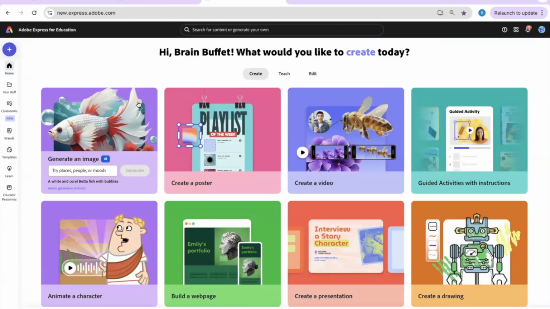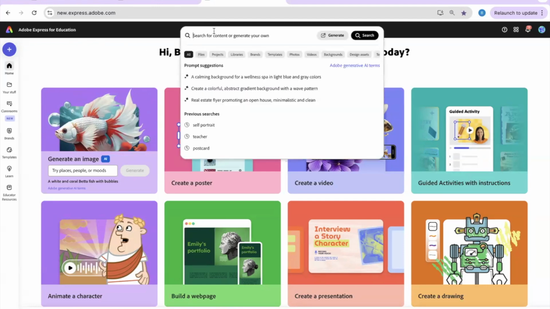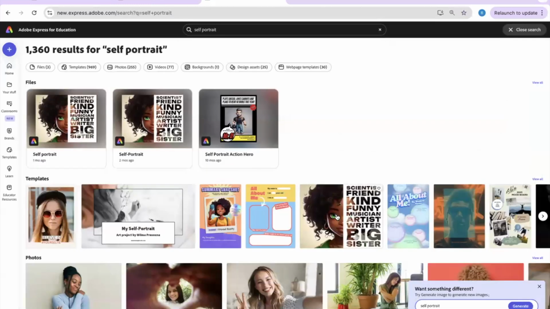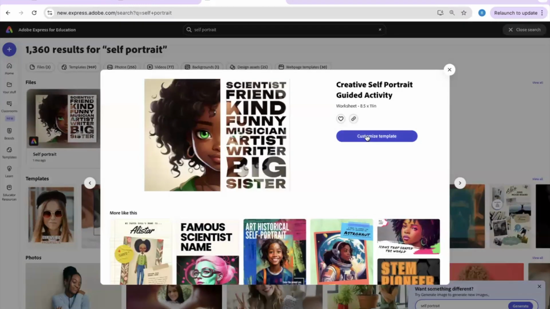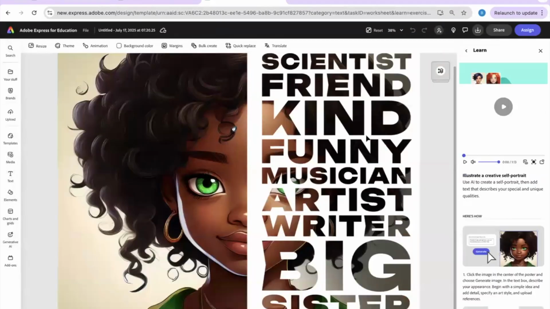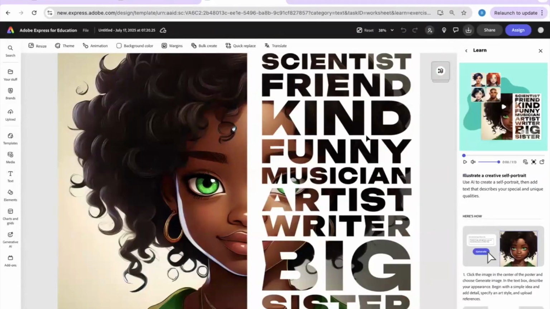Okay, so right here from the main homepage, it should say, hi, your name. What would you like to create today? And then you're just going to type in self-portrait, and then you'll find it here on one of these. Okay, and then you'll click this purple button that says customize template. So now what Adobe Express has done is essentially just created a copy for you. Also, one thing I didn't mention earlier, Adobe Express is cloud-based. So this will all save onto your Adobe Express, not on like the student's Chromebook.